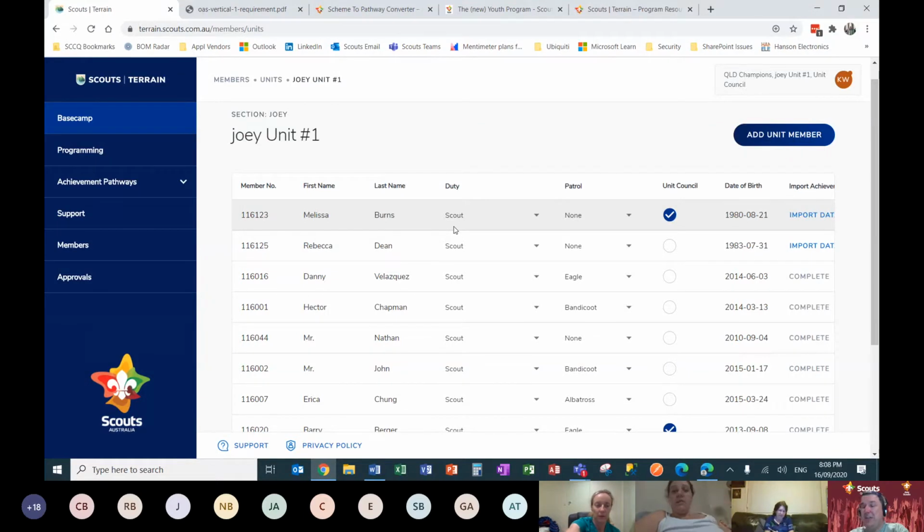Moving interstate is not an issue, absolutely not. There is a process where the branches have to do the change, but if you've got somebody who's come from, say, Tasmania to Queensland, as long as we have their Tasmania membership number, we can reallocate all of their member records in Terrain up to Queensland and then add them into a Queensland record. Absolutely.